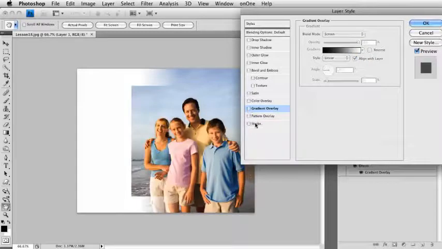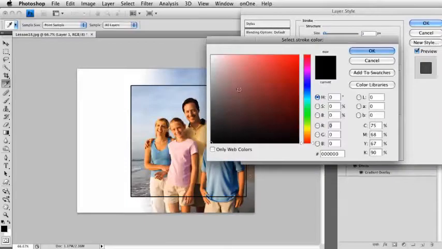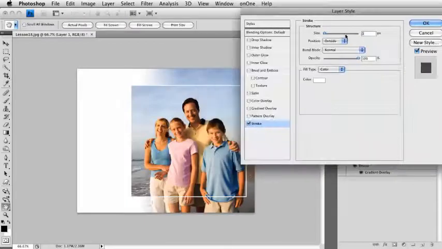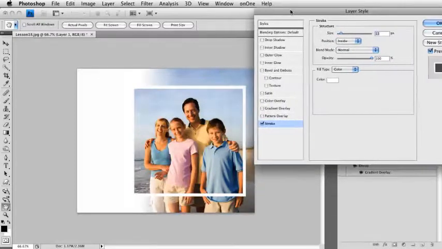I am going to turn on stroke, and we can put a white stroke around this. So let's just change black to white. Increase the size a little bit here. You'll see the edges get a little bit rounded. If I change position from outside to inside, they'll become square, so that looks a lot better. All right, so now we have a kind of border Polaroid effect, if you will.